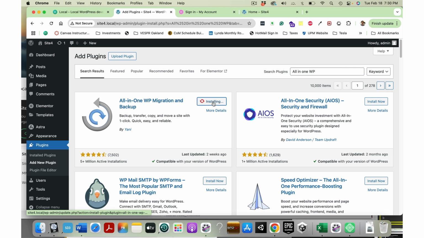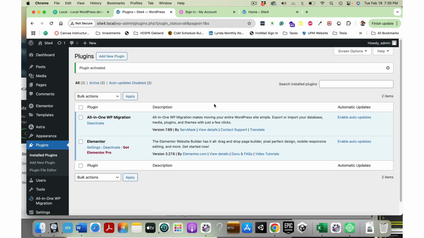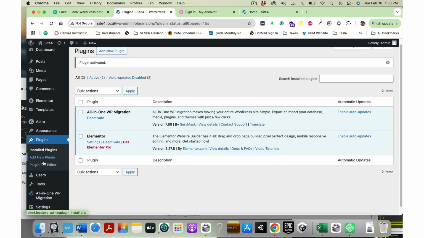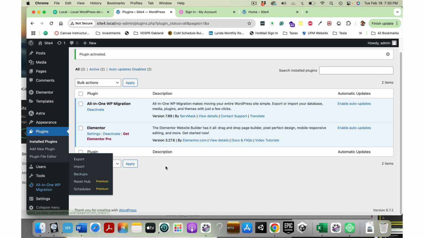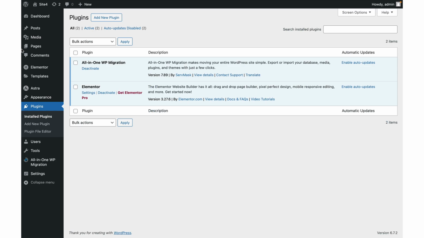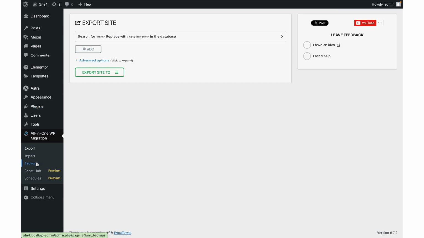So we're going to install it, and as I demonstrated previously, there's a two-step process. Let's activate it. Once we activate it, you'll notice it'll appear over here in the installed plugins. There it is, All-in-One Migration. This, by the way, is a great backup tool as well if you want to back up your work as you're going. So I'm going to go to the dashboard and notice that there is an All-in-One WP Migration menu item here. I'm going to click on it, and there are some options here: export, import, backups, reset, and schedules.